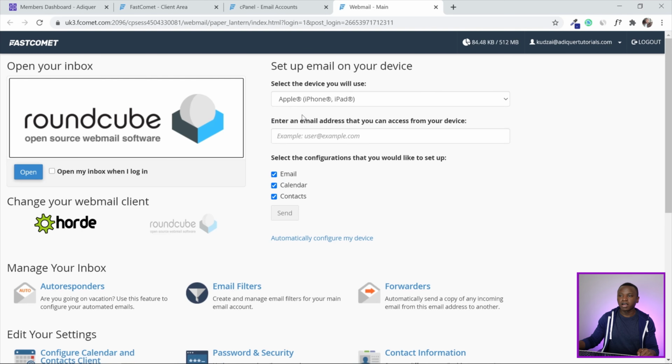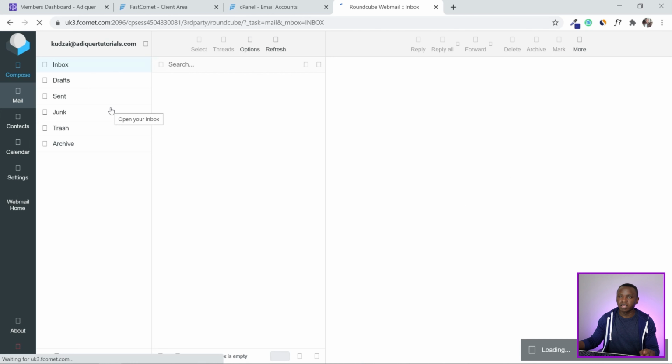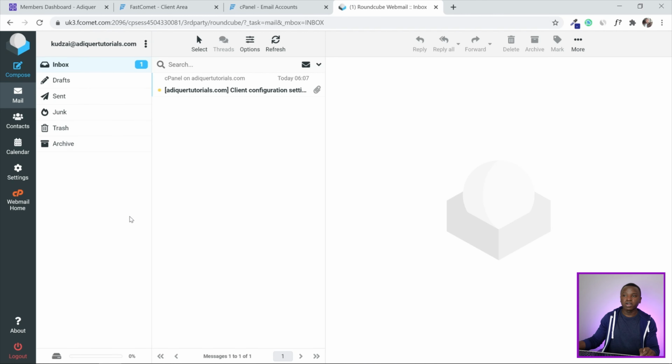All right, now, as you can see, it's just under the Roundcube logo over here, I want you to click open. You can just ignore everything else. It doesn't matter. Just click open. And your email account should look something like this. And this is just like any regular email account. So from this point onwards, I'm sure you can handle it.